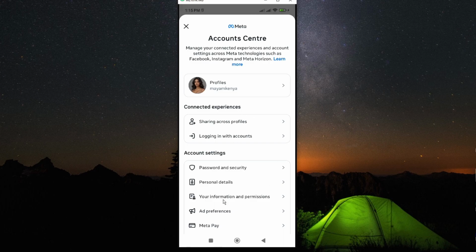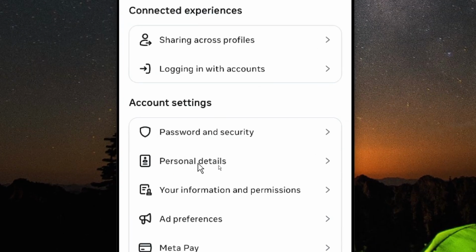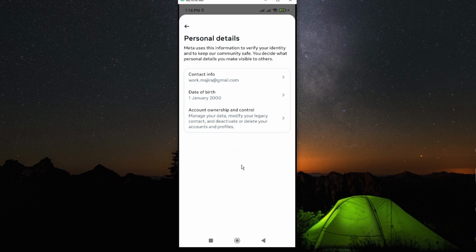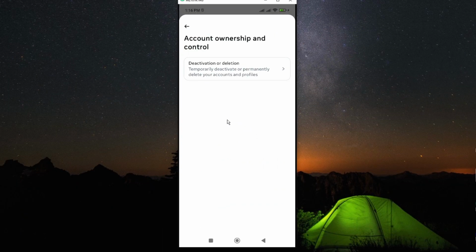Now, there are a number of activities you can do, and what we are interested in is account settings. So go to your account settings, and under it, look for what we call personal details. Tap on it to open your personal details. Now, under personal details, look for account ownership and control. This helps you to manage your account. Go ahead and tap on it to open.